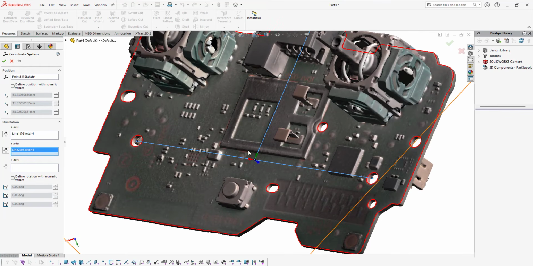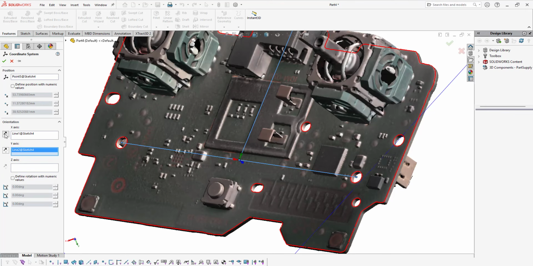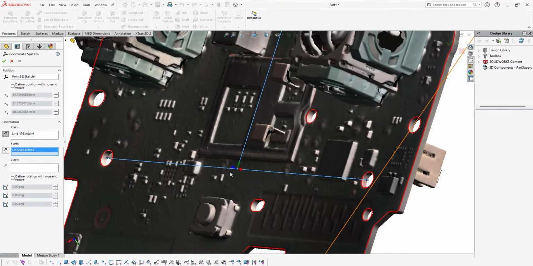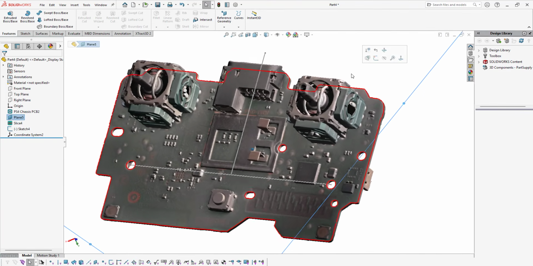I can flip the axes around if I want, for example, the z-axis to be pointing towards me. I can just flip the x and the z sort of pops out towards me. And click OK to that.